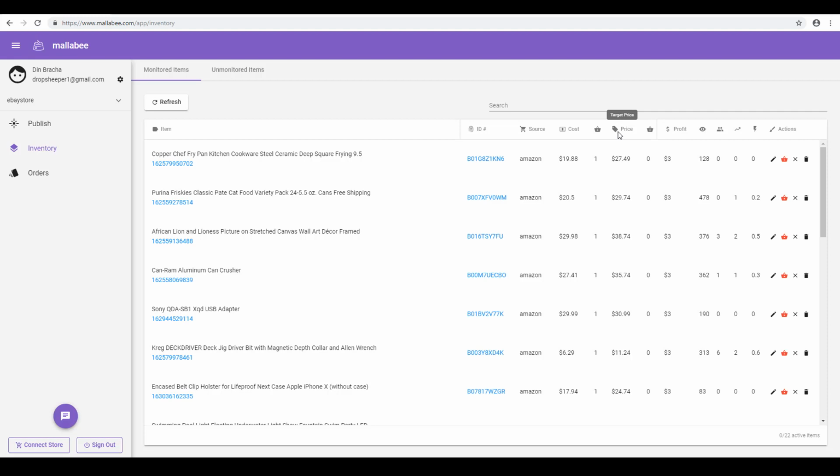Price: the price of the product in your store. Target quantity: stock quantity in your store. Profit: estimated profit. Number of views. Number of watchers following price changes. Number of sold items. Sales to views ratio. And actions. At the bottom, there is a summary line to see how many products are active.